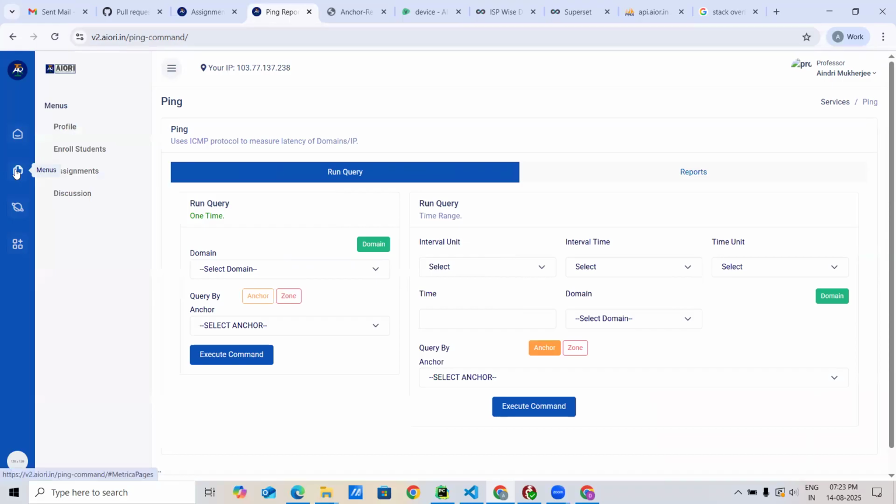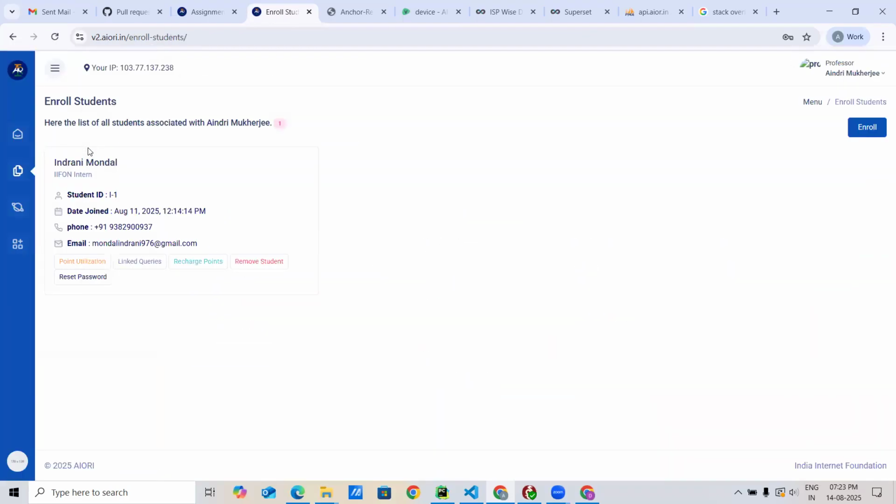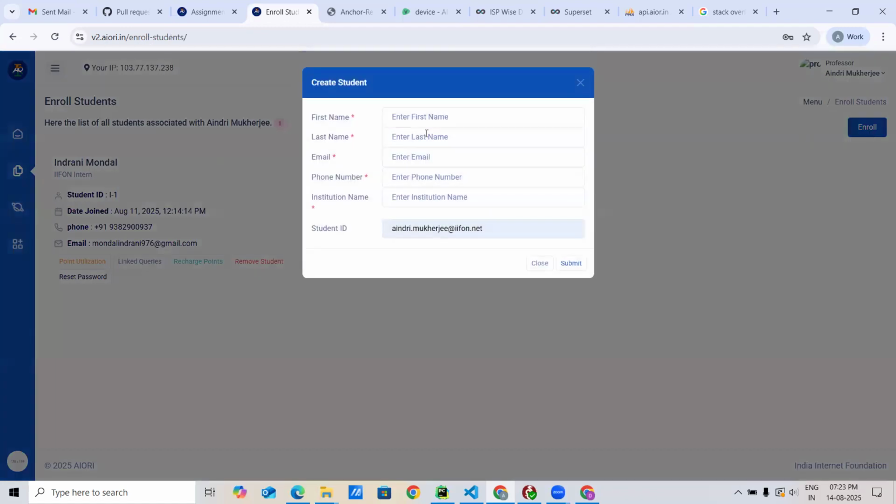Now coming to the faculty features. For faculties, in the faculty dashboard, we can find two options: enroll student and assignment. Now coming to enroll student, for enrolling a student, on the right hand side you can find an enroll button.